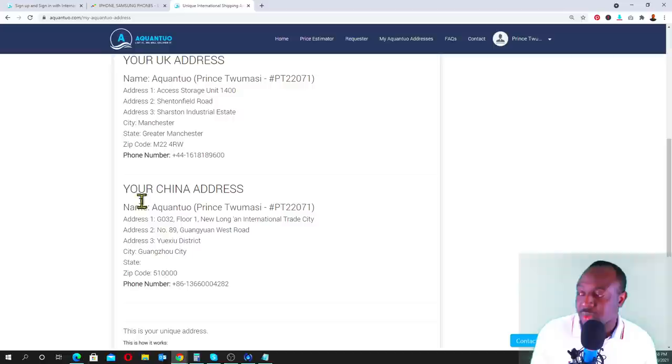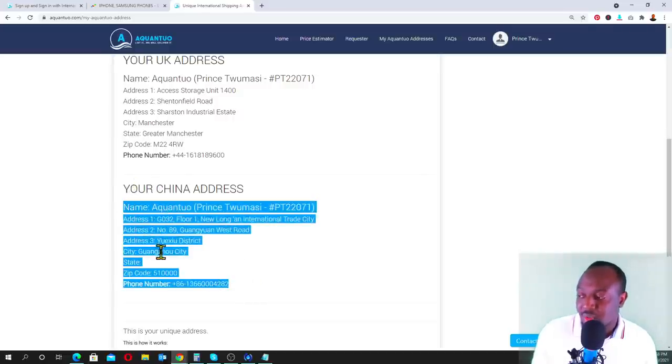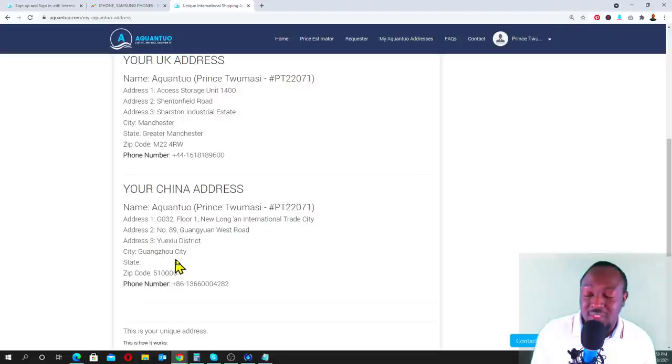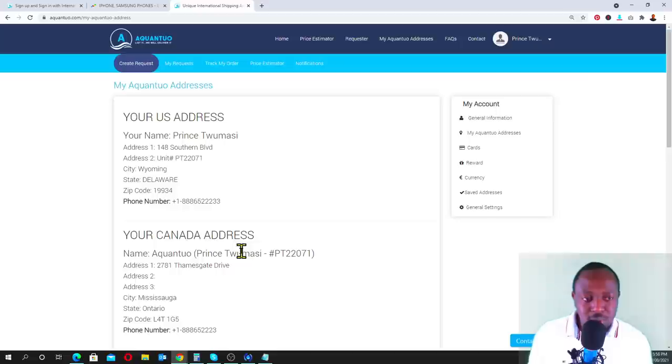And if you are buying from China, it's your China address, or more precisely Guangzhou. I think most of the freight forwarders are based in Guangzhou. You see, Aquentio is really, really good.